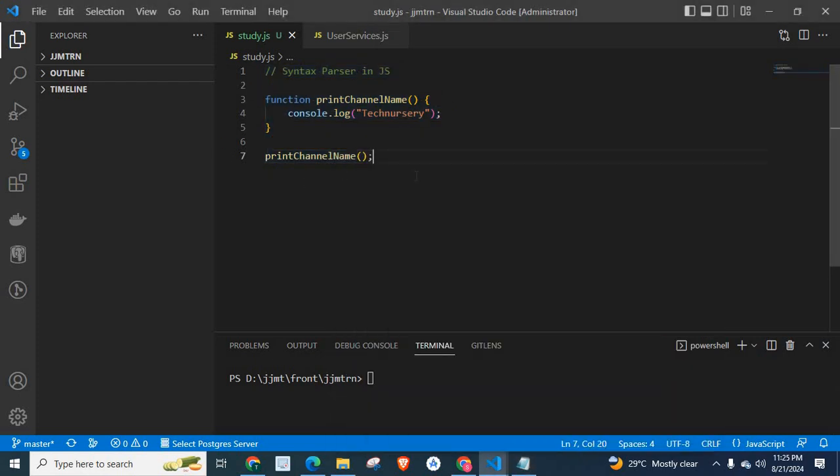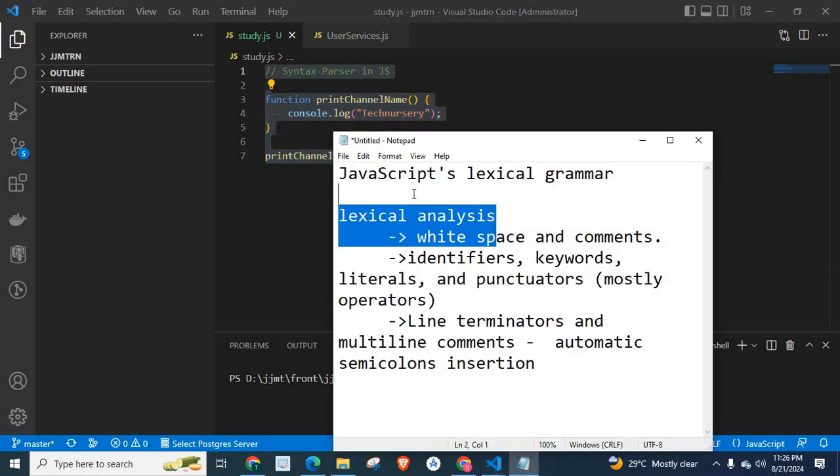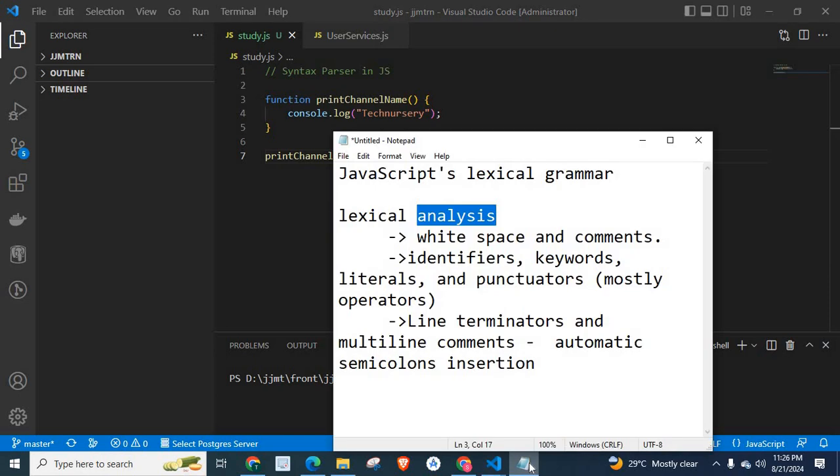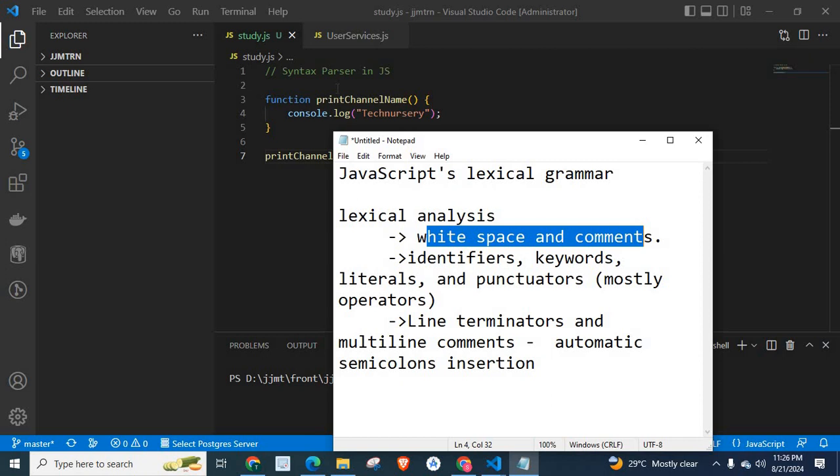Okay, the process of converting this JavaScript code into machine readable code is known as lexical analysis. The syntax parser or interpreter analyzes our code. That is known as lexical analysis. How do they analyze? They will analyze white space and comments.